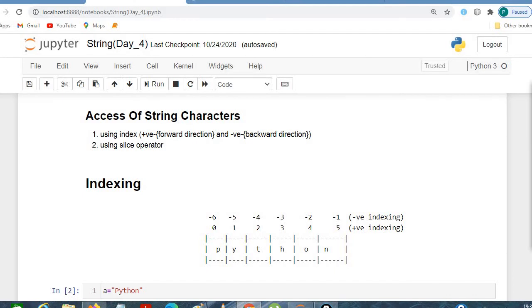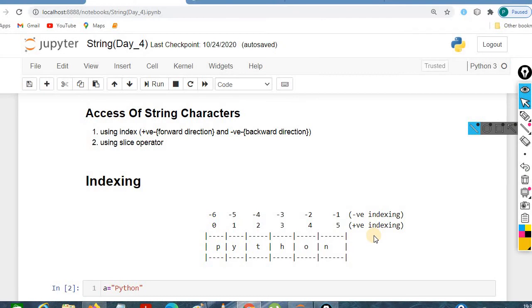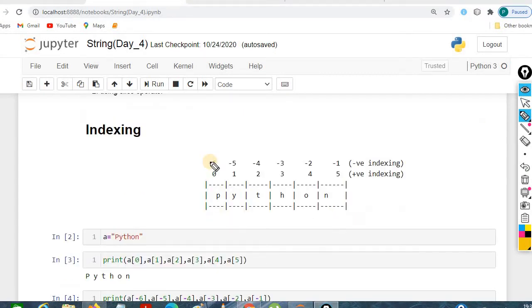Another thing is how to access string characters. We can do the access by using index and by using the slice operator. In indexing we have positive, which we call forward direction indexing, and negative indexing, which we call backward direction. Let's see how indexing will work. I'm considering A equal to Python. I'm writing it in this way so that everyone can understand it easily.